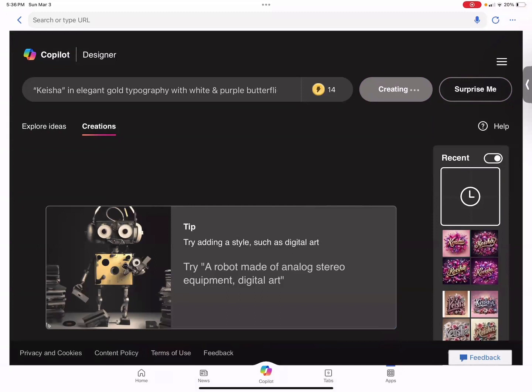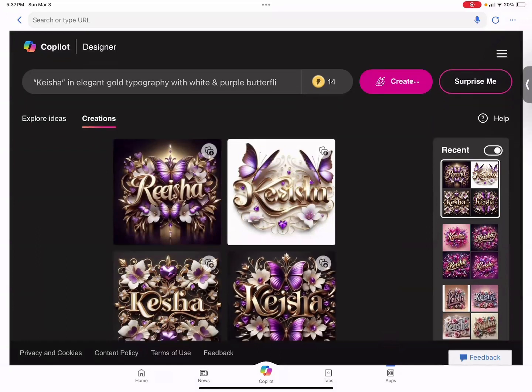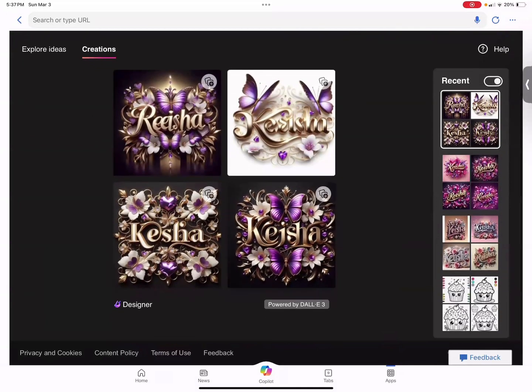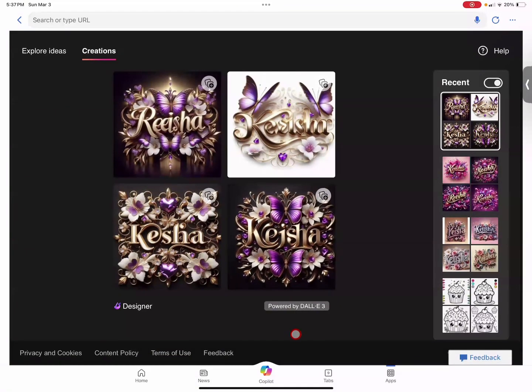So this is how you make an AI image with your name, okay? You want to give it time to do its thing. As you can see, it's really pretty, but it did mess up the spelling on all of them except for this one here, okay? So I'm just gonna click on that just so you can see it.